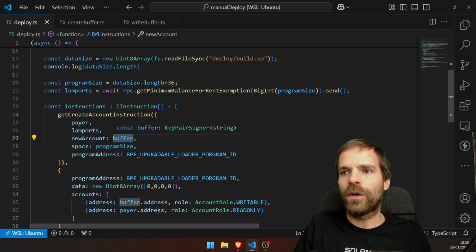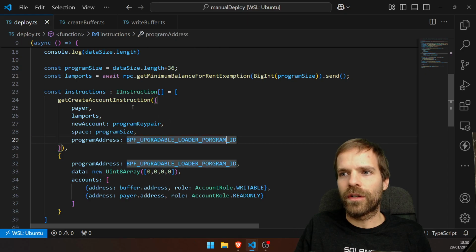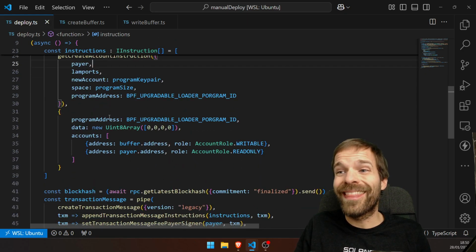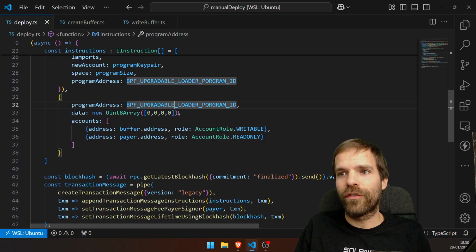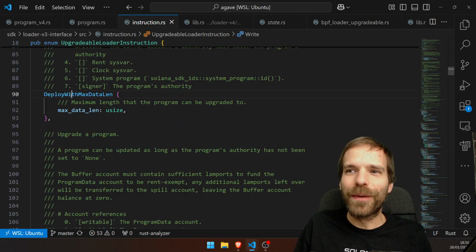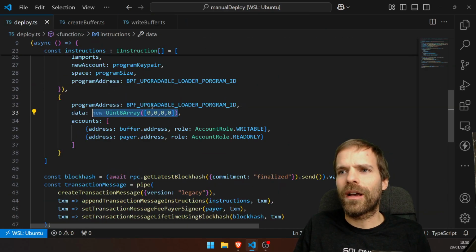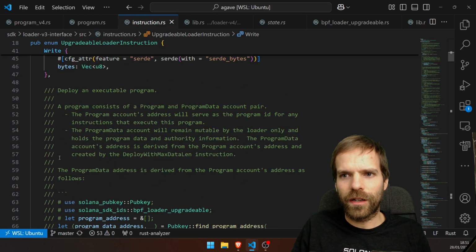And the new account will be the program key pair. And we assign it to the upgradable loader. That makes sense. And then we do an upgradable loader instruction with the following data. What do we need to do? We need to deploy with max data length. Max data length. I'll build a buffer again. Instruction number, was it number 2? Yeah, it was right after the write.